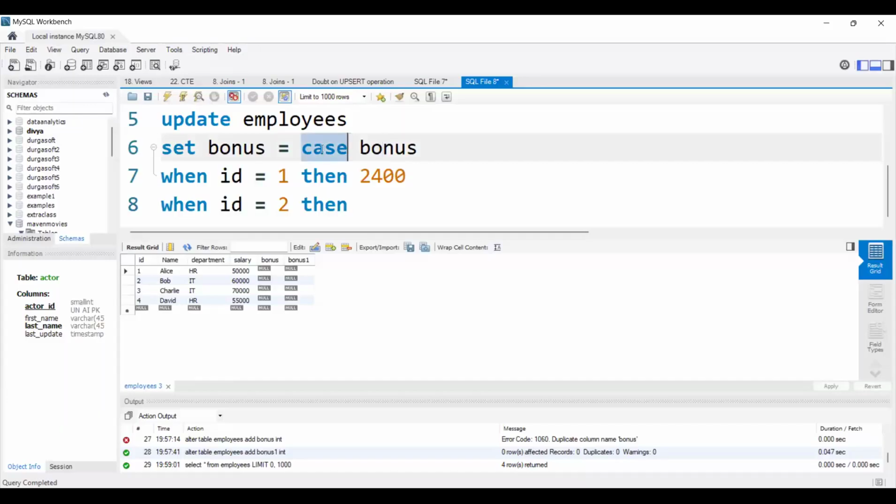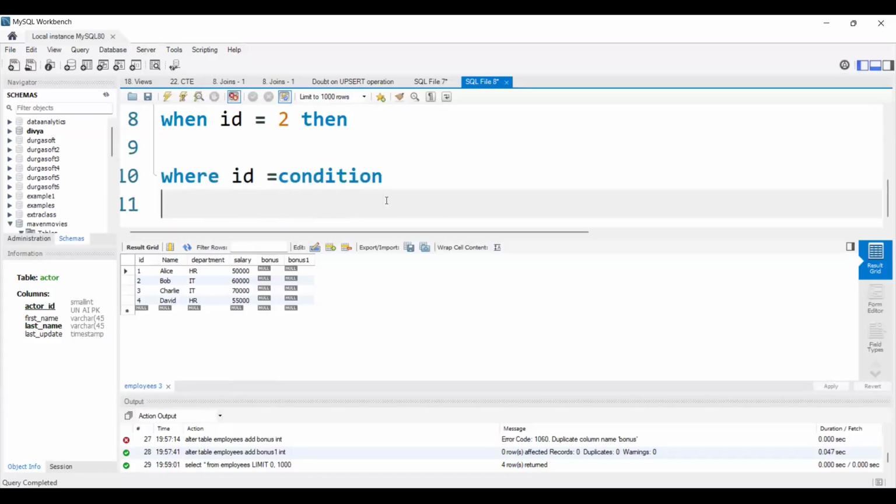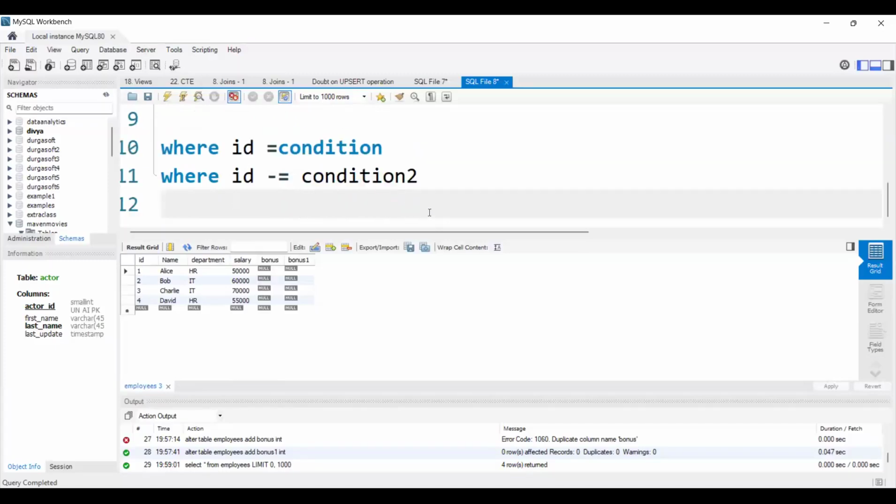And what it will do is, instead of mentioning the bonus column again and again, it will just reduce the code, that's it. Or else I need to write where id is equal to 1 then bonus is equal to, like that, right? I'm not using bonus again and again. Of course we will use set bonus is equal to here. This is about the update command, but whenever we use a where clause, we write where id is equal to, every time with those conditions, correct? Instead of writing again where id is equal to condition 2, like that, where id is equal to condition 3.